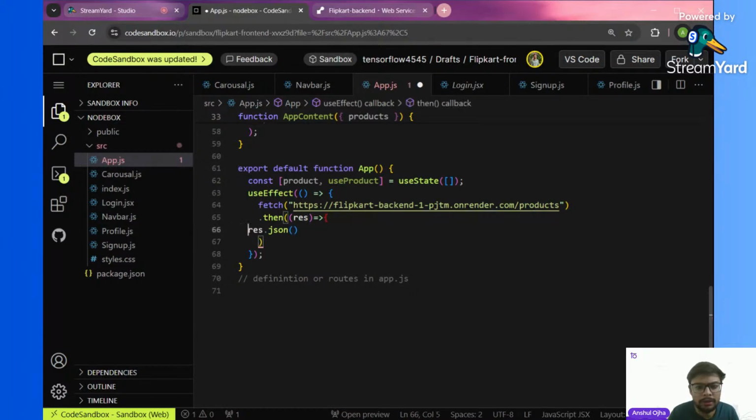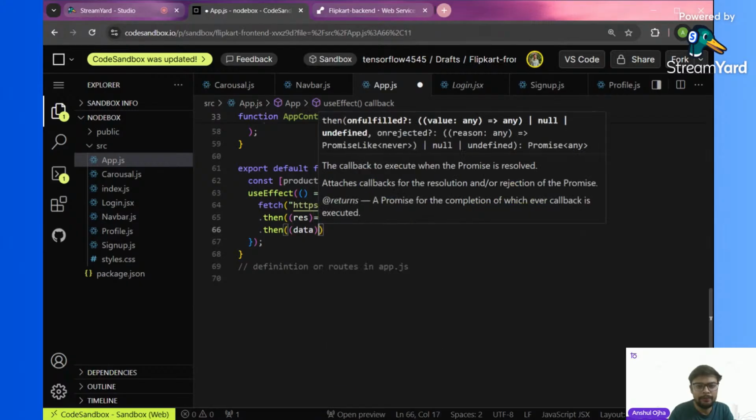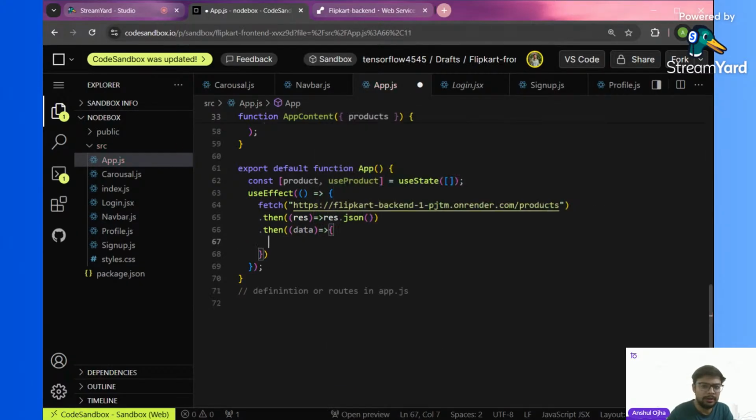Let me do it in a single line. Why waste a line in this case? Yeah, so one then operation to get a response and another then operation. Okay, if you want to define, I will define one more then operation for my data. So this is extra. Okay, I'm doing it extra.